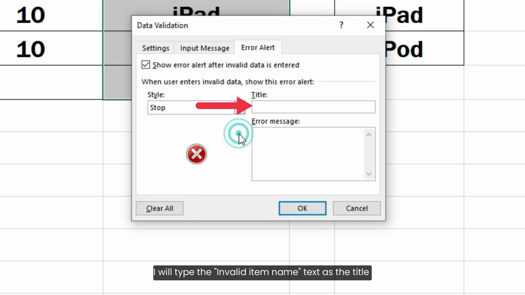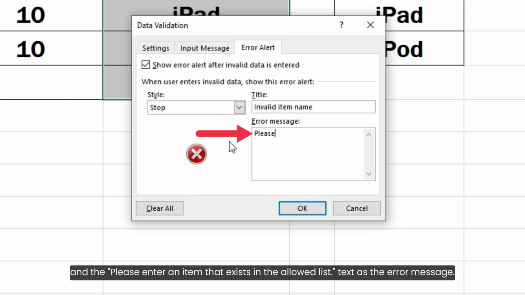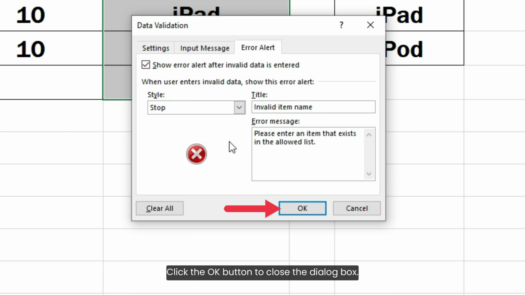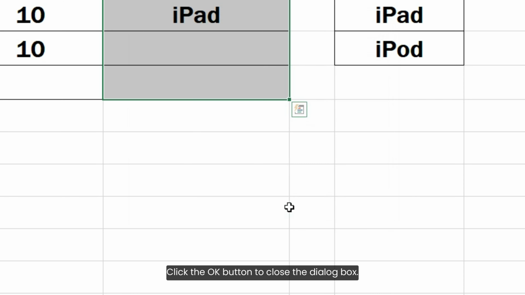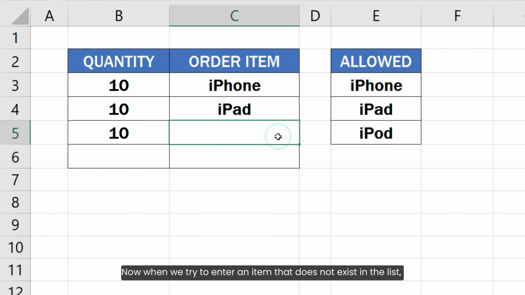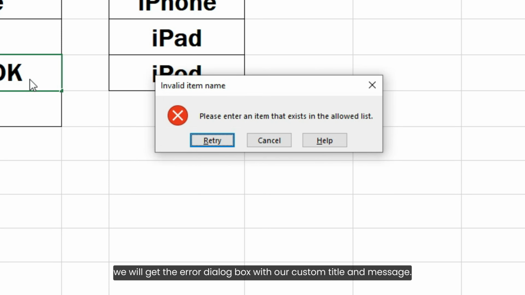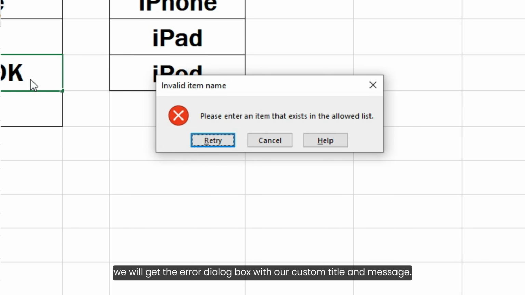I will type the text "Invalid item name" as the title and "Please enter an item that exists in the allowed list" as the error message. Click the OK button to close the dialog box. Now, when we try to enter an item that does not exist in the list, we will get the error dialog box with our custom title and message.